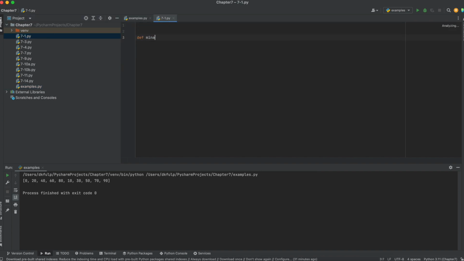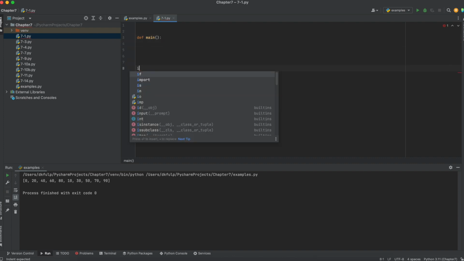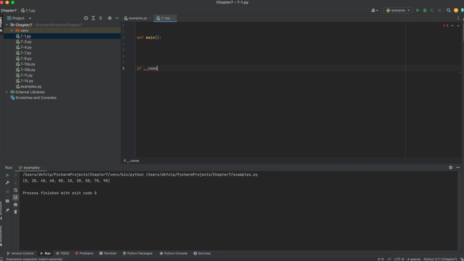So we'll do def main, just like this. Just go ahead and set up our Python file, and then we'll do if __name__ equals "__main__": then we'll do main here like that. And by doing this, now we have our Python file set up correctly.